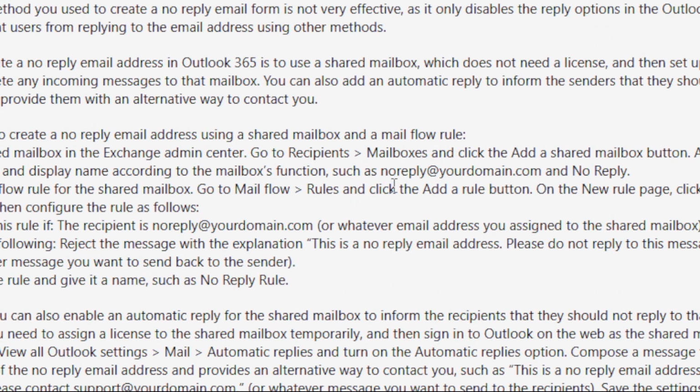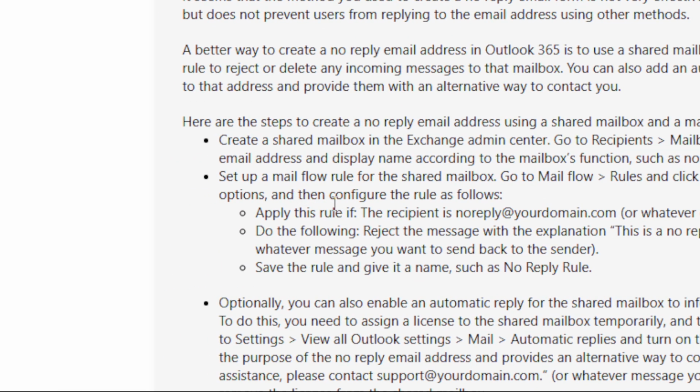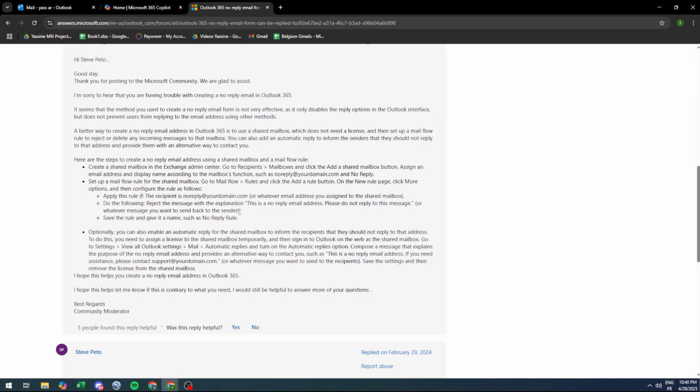Go to Mailflow rule and click the Add a rule button on the new rule page. Click More Options and then configure the rule as follows. Apply this rule if the recipient is this email, and as you can see, do the following: reject the message with the explanation, this is a no reply email address, please do not reply to this message. Save the rule and give it a name such as no reply rule, and just like that you have made yourself a no reply email.